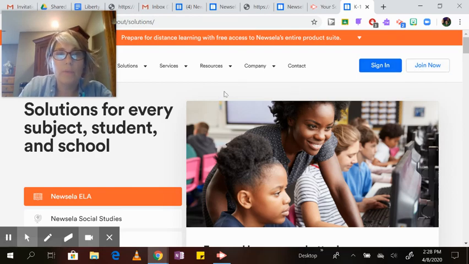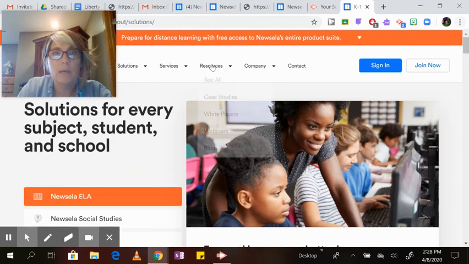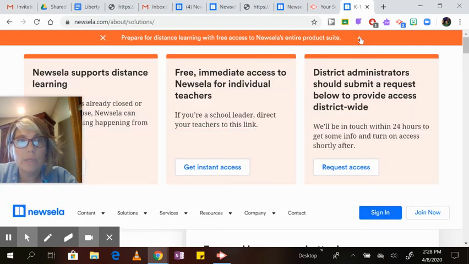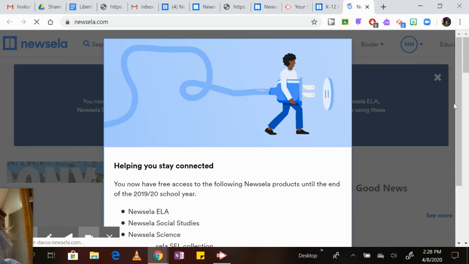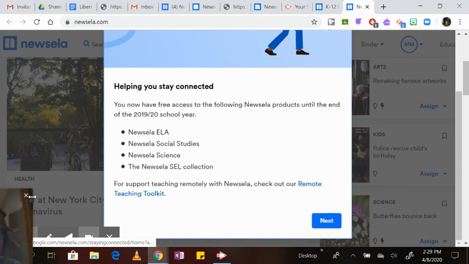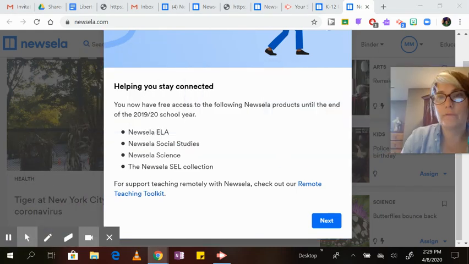Huh. All right, well, I'm not really sure what's happening here, because it says that I'm already in there, and it says to prepare distance free access to my entire suite. Newsela supports distance learning. If your school is already closed, Newsela can help, learn more. Free immediate access, individual teachers get instant access. I want that. All right, so I will dink around with this, but that was kind of like what I wanted to show you as far as all of that.